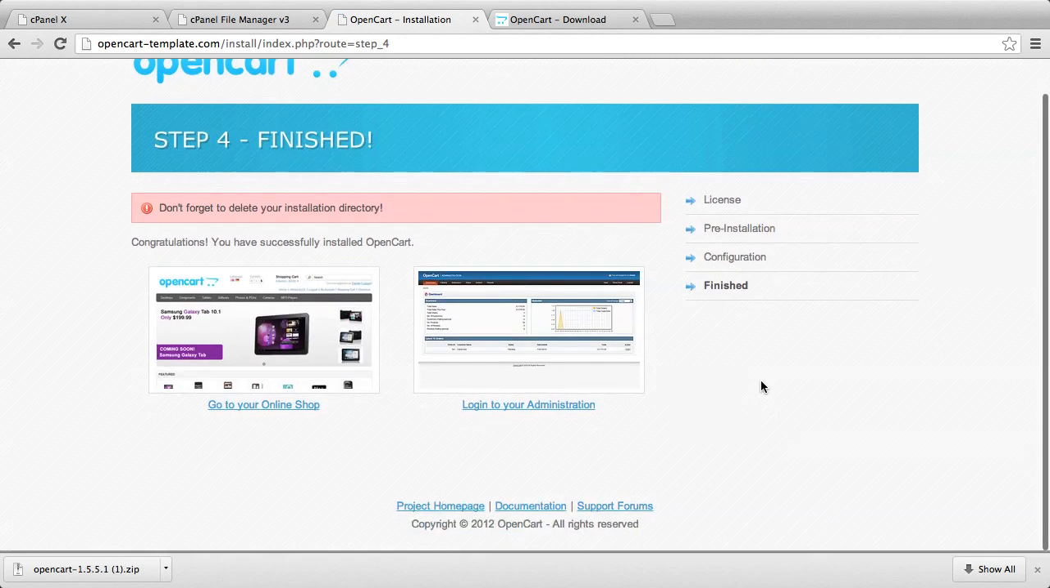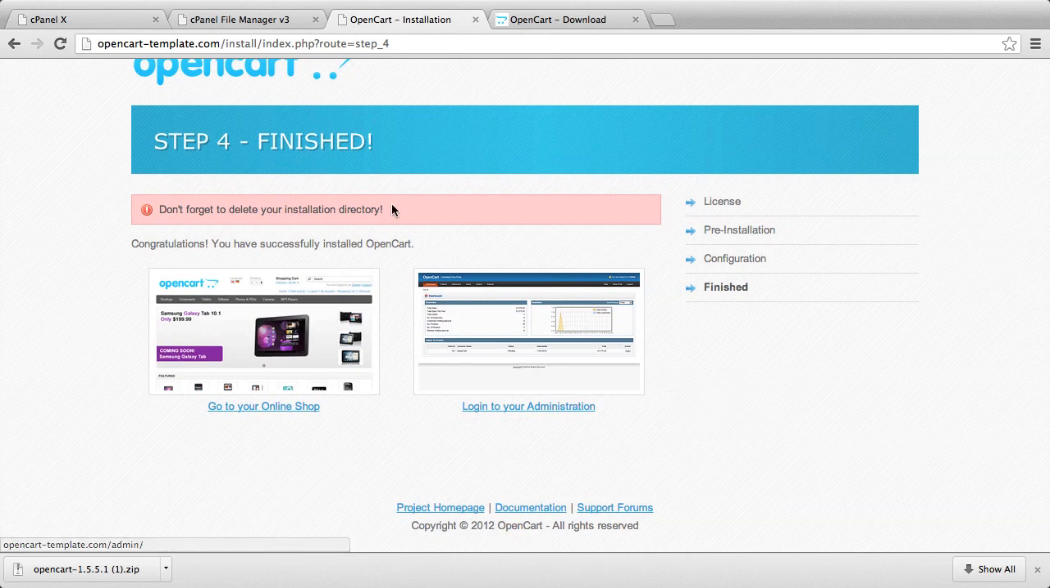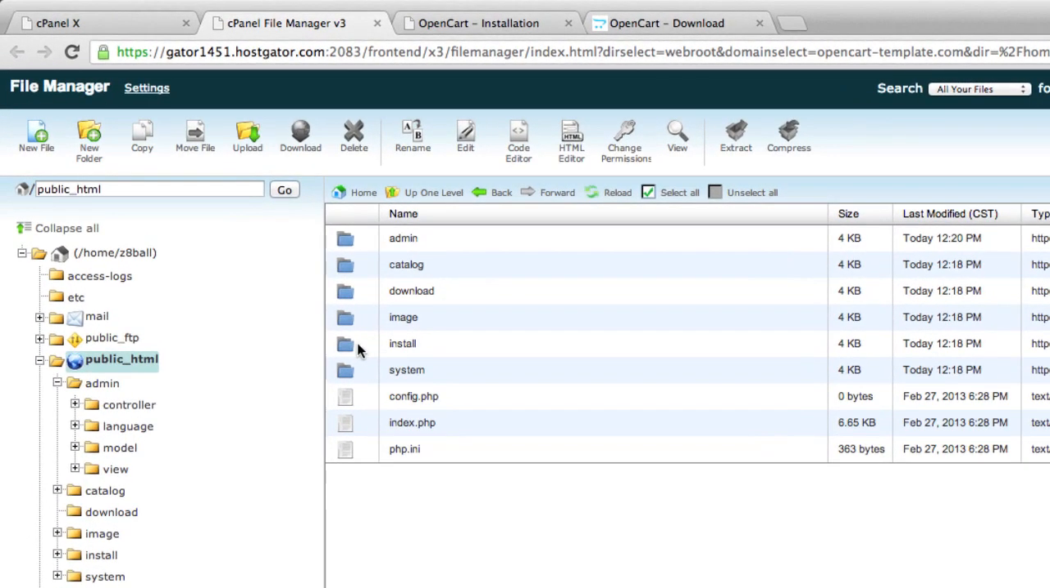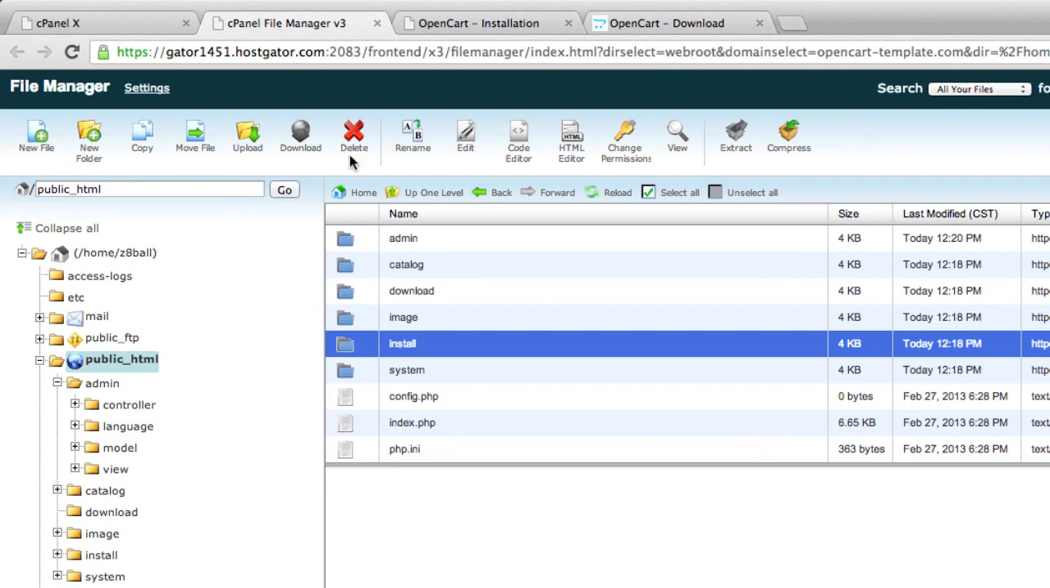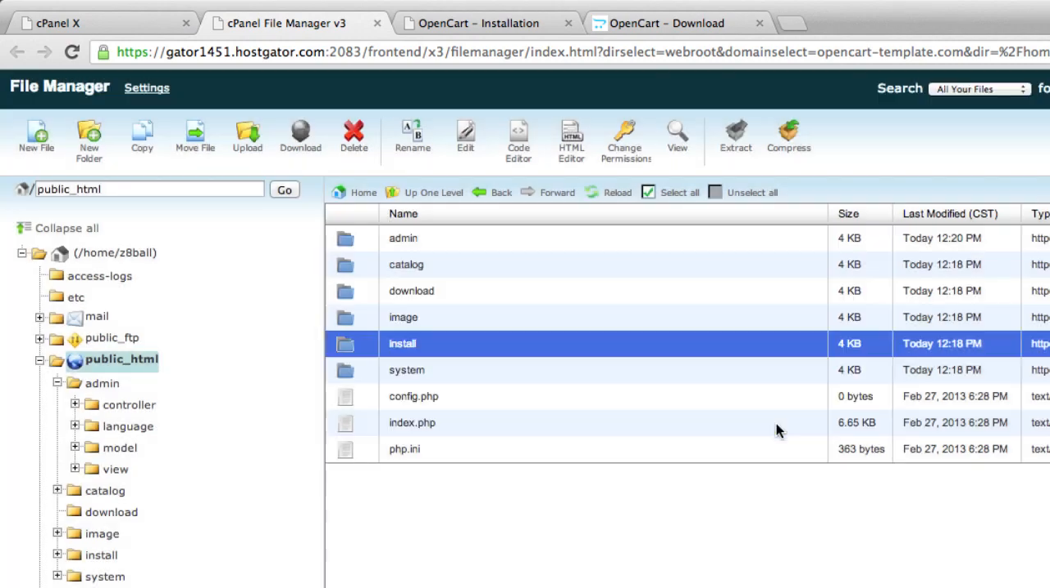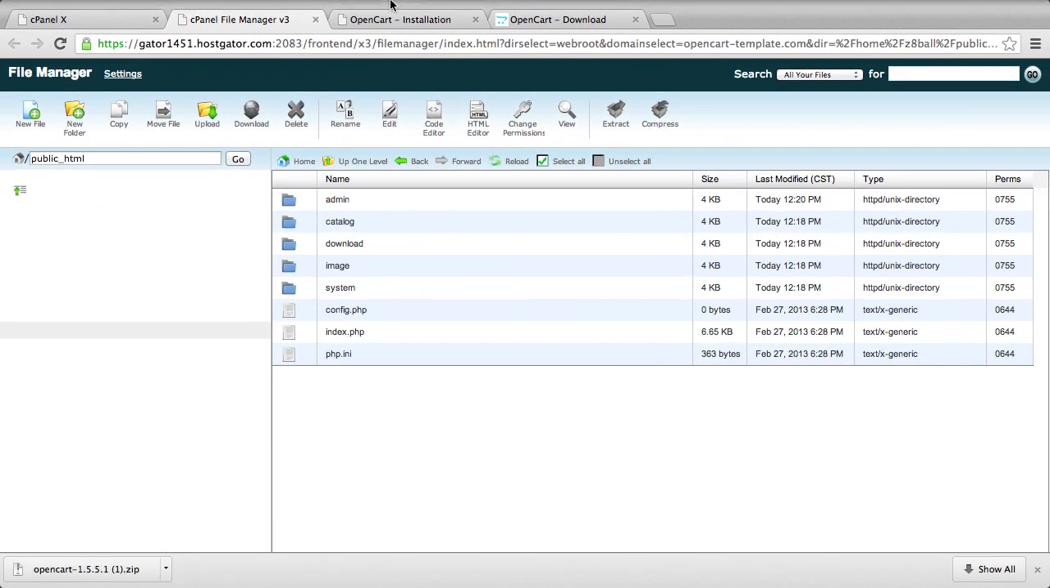Now we're finished. We're ready to go. But there's one little warning it's given us, that we need to delete the installation directory. This is very important. So we go back to our file manager. We'll notice that all those files we copied across are here, neatly organized, and there's one folder called install. That's the directory it wants us to delete. So we're just going to delete, making sure that it's the directory that we want, and we're going to delete those files.